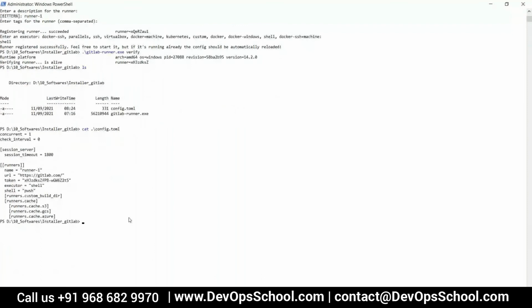Concurrent is one. Sometimes because of concurrency, it actually doesn't run, but here it is not a case of concurrency. Concurrency means one runner can pick multiple jobs. So if I say one, then one runner can pick only one job.